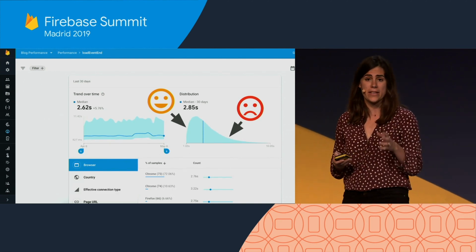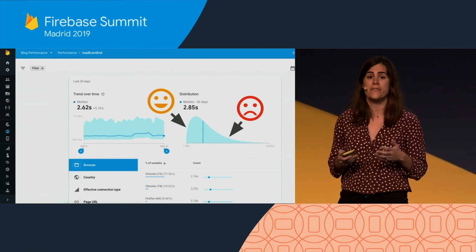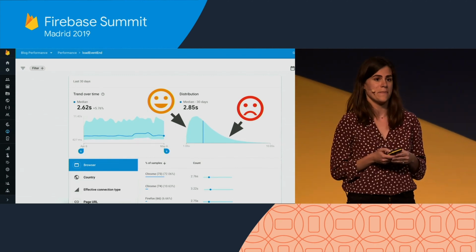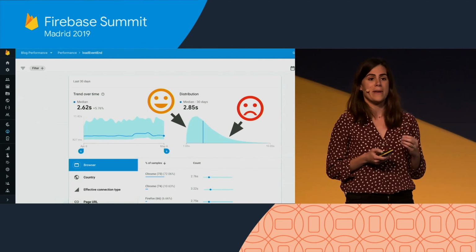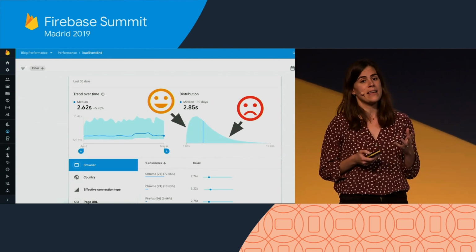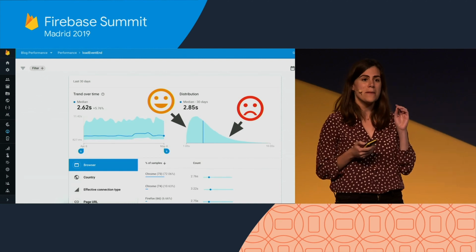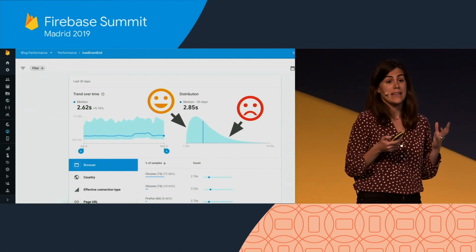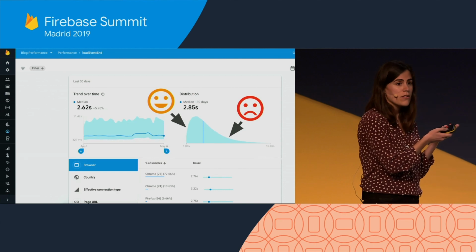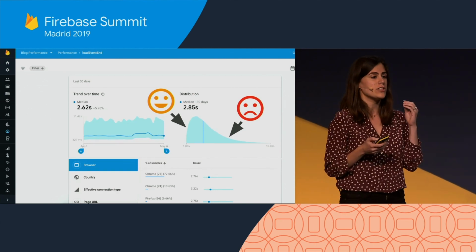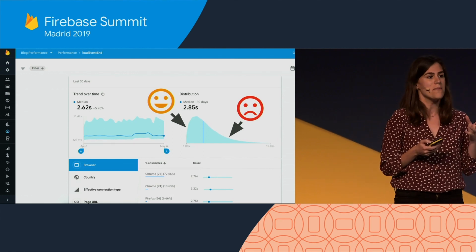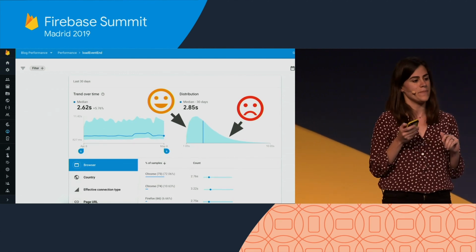So far I talked about page load time, and this is a metric that is very common when we're thinking about performance. But Fireperf also gives you additional user-centered metrics. The reason is that page load time by itself can be a bit misleading, because, for example, you can see how long it takes for your full page to load, but if your users are seeing useful information in the meantime, they might not be noticing any delays.